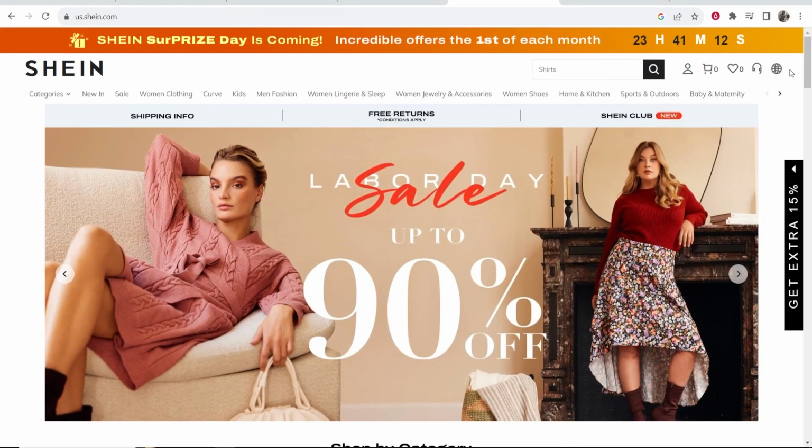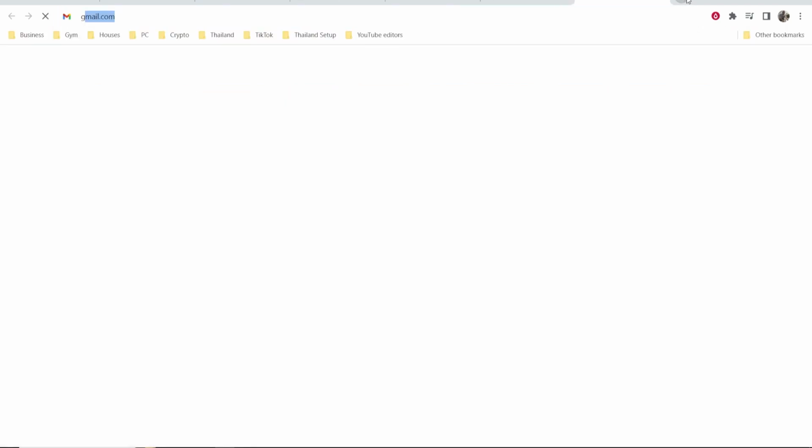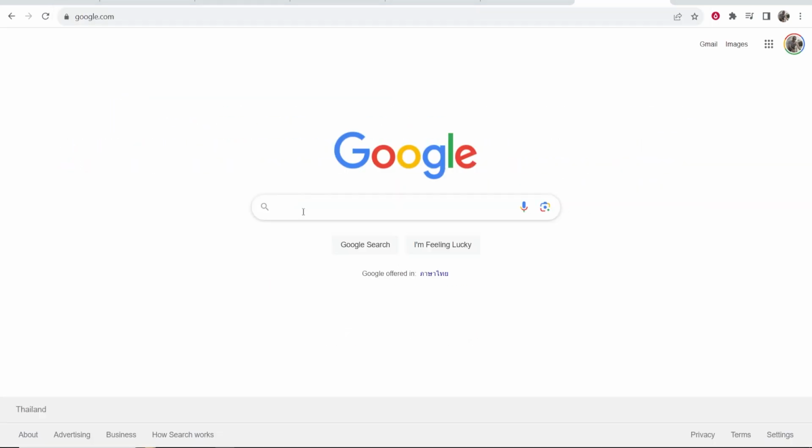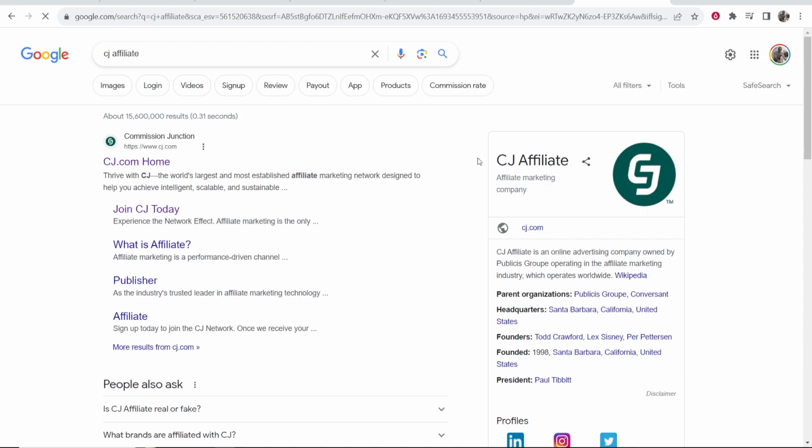So the thing is with the Shein affiliate program, they don't have their own affiliate program built into their website. They actually run their affiliate program through an affiliate platform called CJ Affiliate. So sometimes you'll be able to go to a website and you'll see their affiliate program down here. But what you want to do instead is you want to go ahead and open up a new tab and go to Google. Now, when you're on Google, you want to do a search for CJ Affiliate. Now, CJ Affiliate is the affiliate platform that Shein are on, and you can sign up for an account on CJ Affiliate.